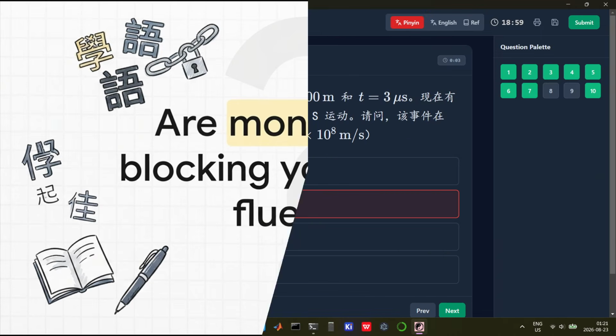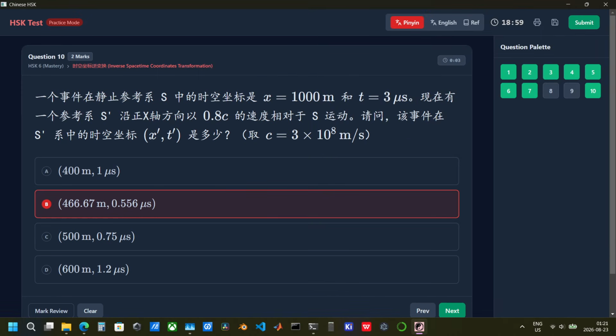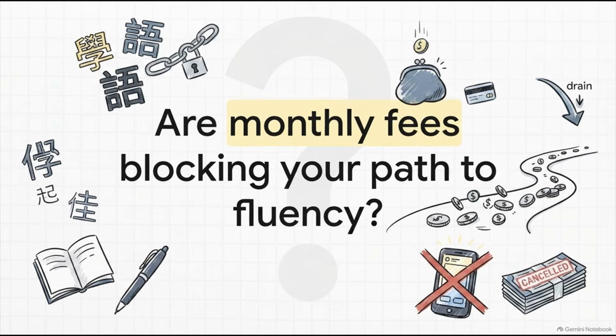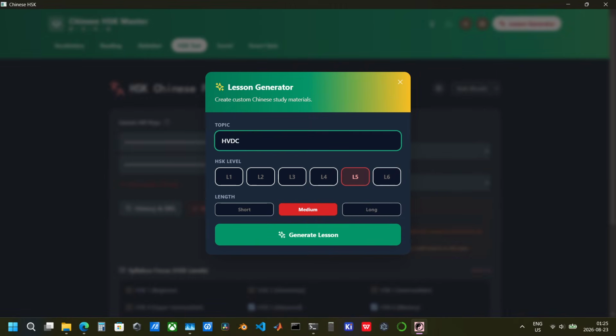You download a really promising new app, you get totally hooked on the interface, and then bam, suddenly you're hit with a massive recurring subscription that just quietly drains your wallet month after month. It makes consistent study incredibly expensive. But what if there was a much smarter alternative, a way to get top-tier, highly customized practice without all those endless compounding costs? Well, enter the solution.